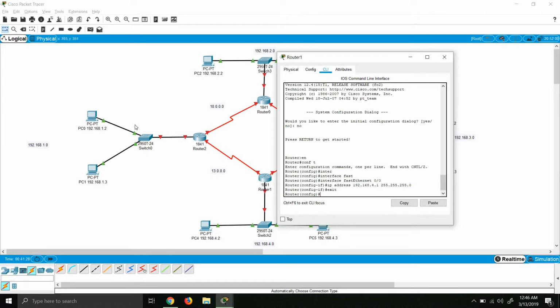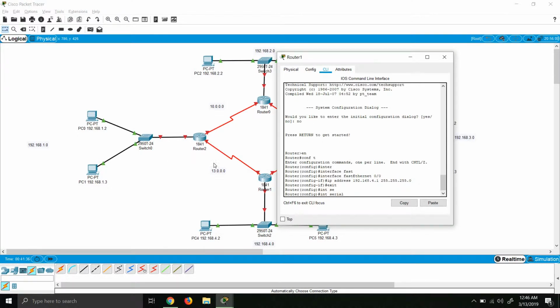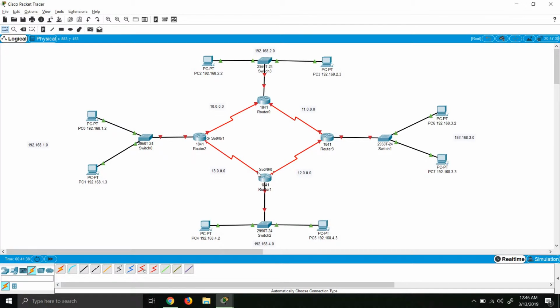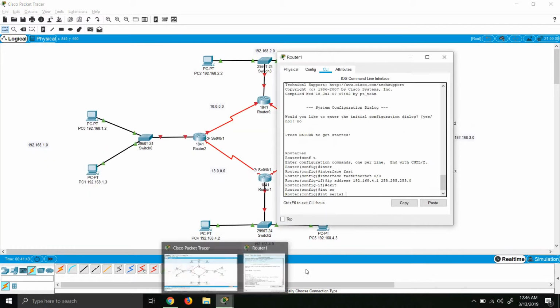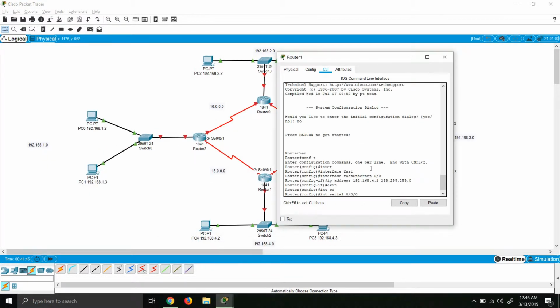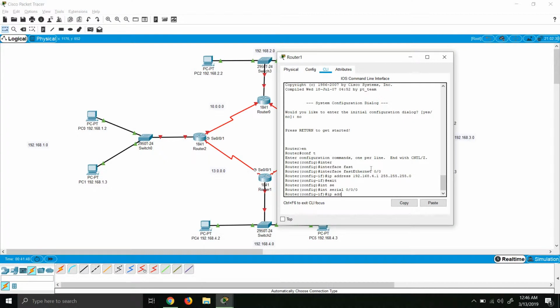Next we'll go to the 13 network. We'll assign the IP address for this network. So interface, serial, okay, which port is this? 0/0/0 and 0/0/1. Okay, cool. 0/0/0, IP address 13.0.0.1, sorry, 255, sorry, 255.0.0.0.